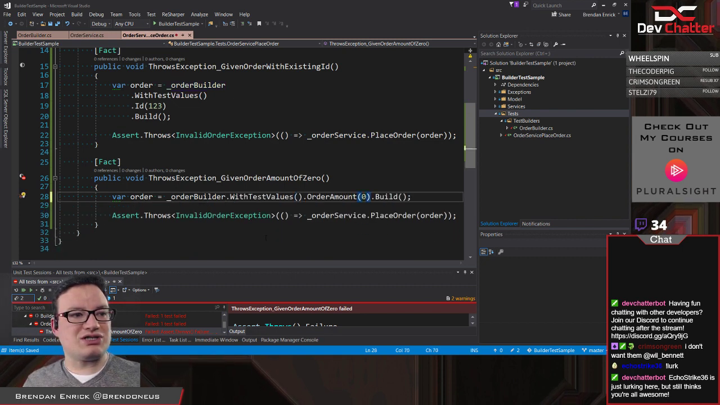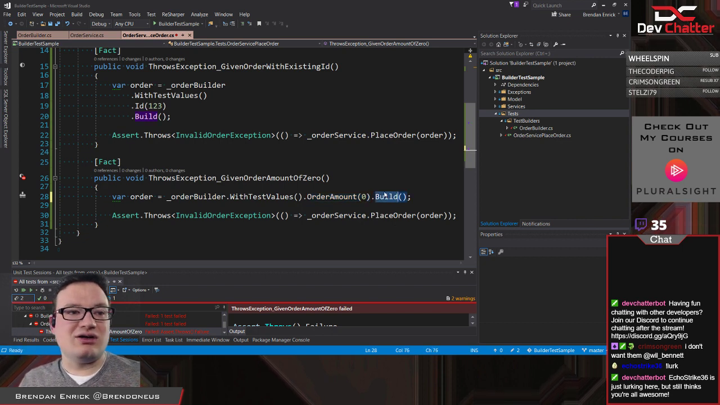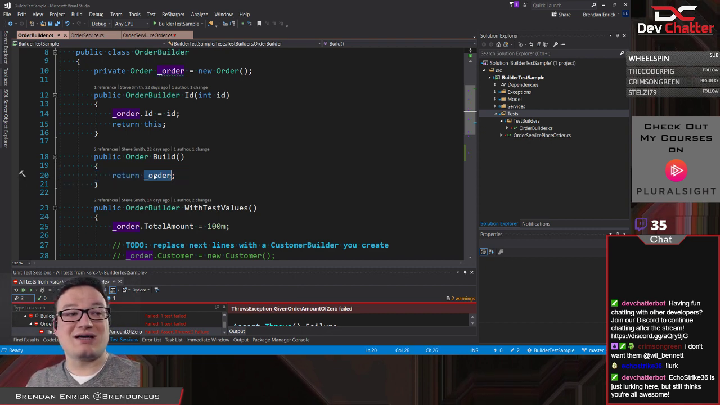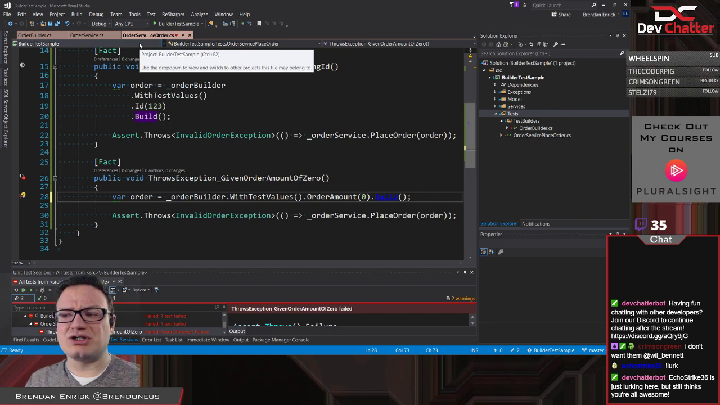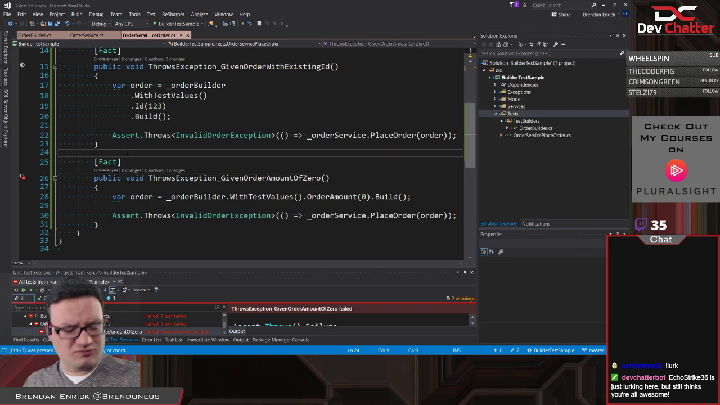So this is what the code actually looks like. We're saying with test values dot order amount, and because order amount returns back the same order builder right here, we can then just call build on it. And all build does is just return us back our object. Now if we wanted to go the route that Wheatlaw was talking about, where you could reuse this, all we would have to do is return back this order and set it to a new one, and then we could get away with that. But for our test case, that really shouldn't matter too much. If we run into a problem with it, we can adjust it. It's really easy change.